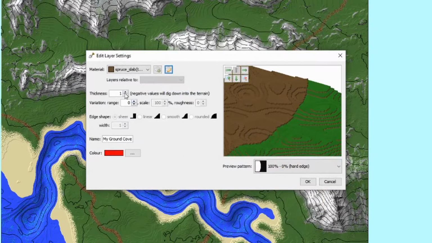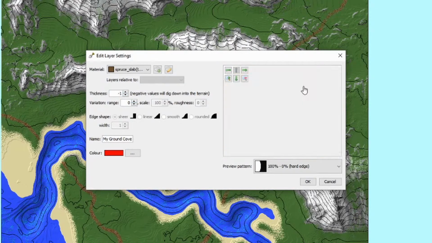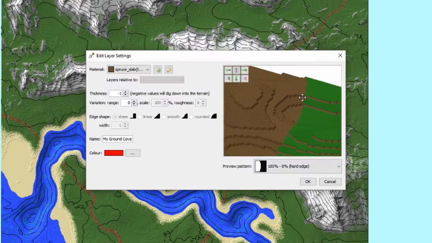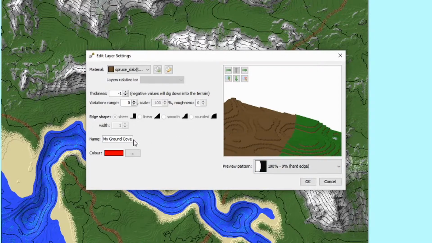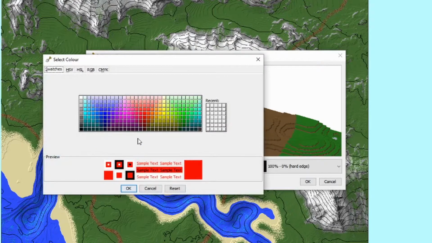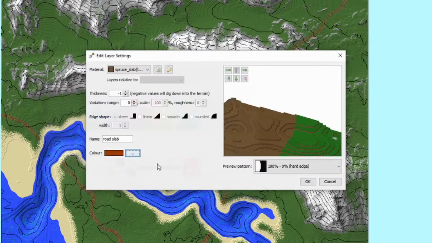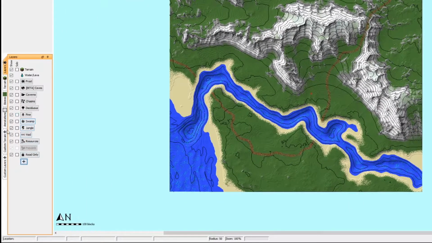And we're going to make the thickness -1. And that will mean that it will cut into the terrain. I'm going to give it a name, which will be road slab, and we are going to select a nice brownish color. Click OK. Click OK. And that's that. It should show up in the custom layers tab, the road slab.